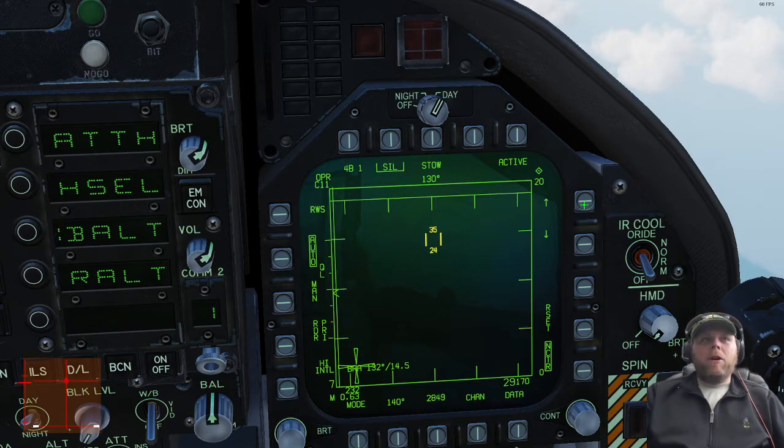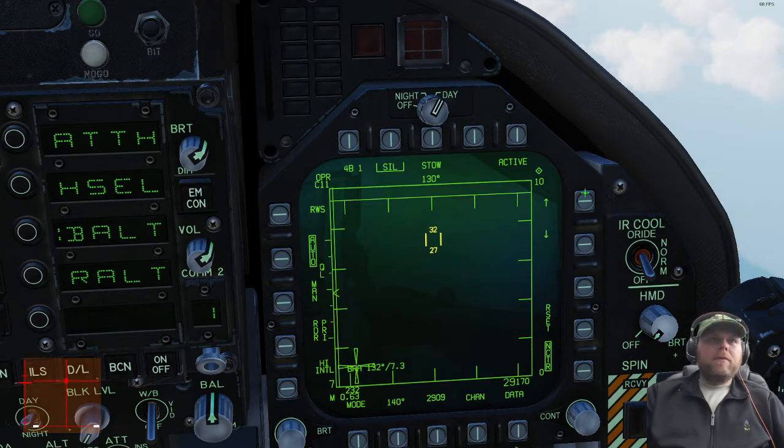So if we go to 100, or let's go to 80 miles, if down here we had 3 or 4 contacts, they're going to be kind of all clustered together. So we could bring that down to maybe 20 or even 10 miles and get more resolution, and they'd be spread out a little bit more, so it's easier to pick out the specific target we want to lock up. So we'll keep that at 80.